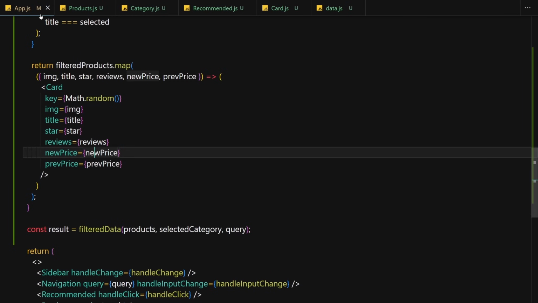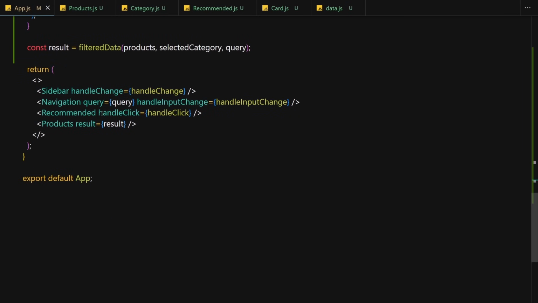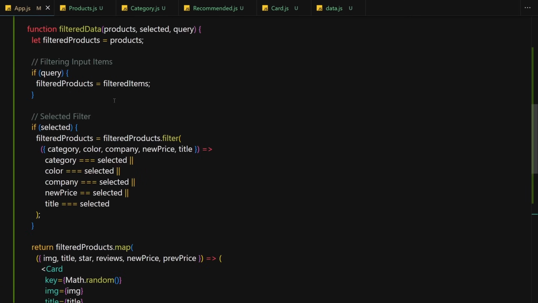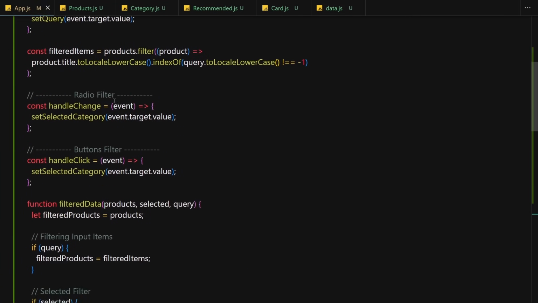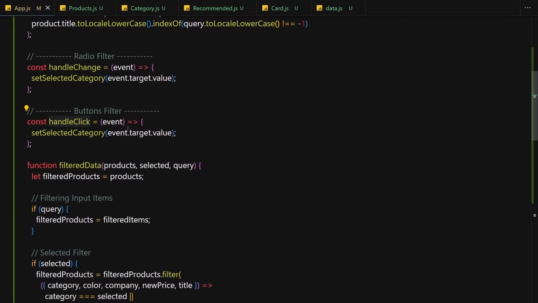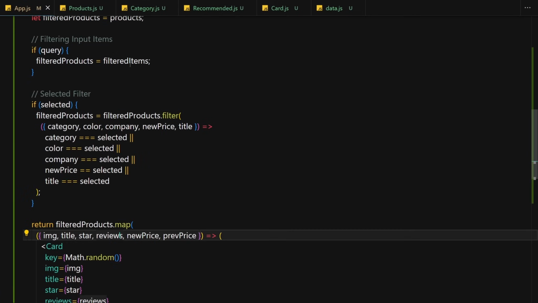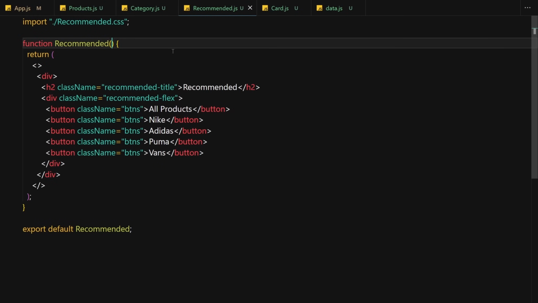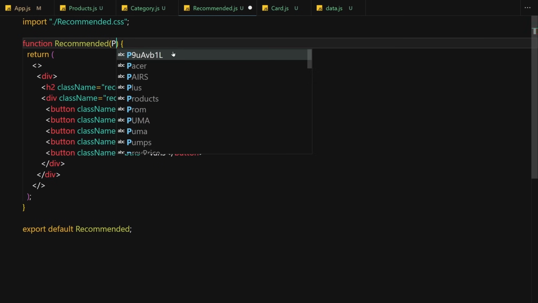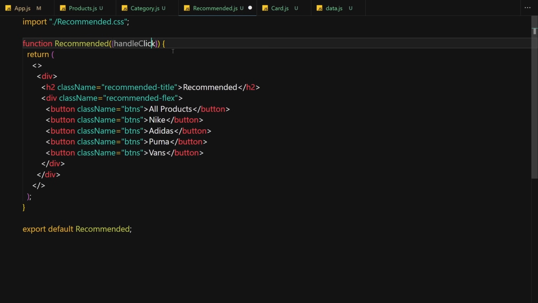Anyways, I'm going to go into my app component right here, and here you can see we just pass this handle click. Whenever somebody clicks on this component, here you can see we have handle click right here. So we are just getting their data and then filtering it right here. You already know all of that stuff, but now let me remove that.